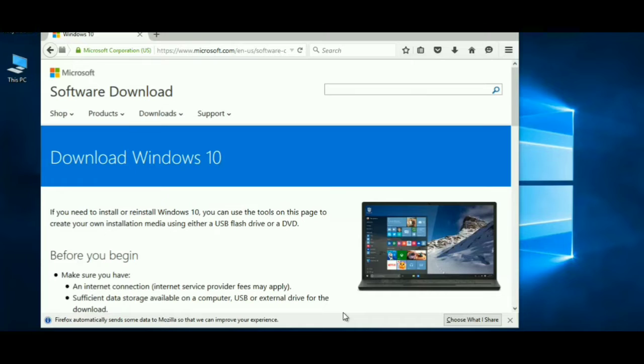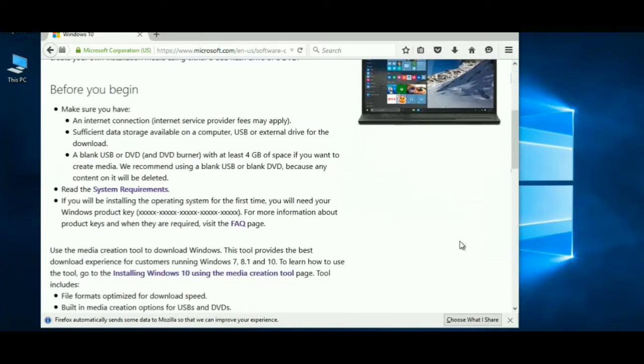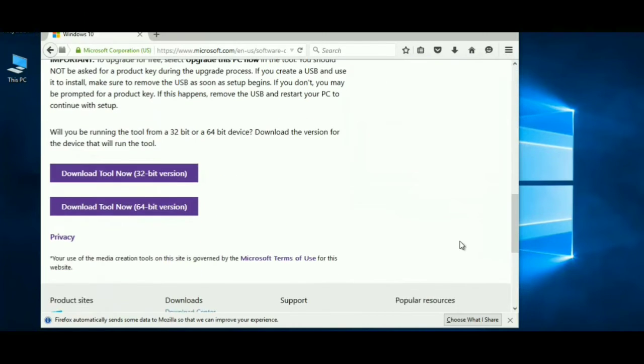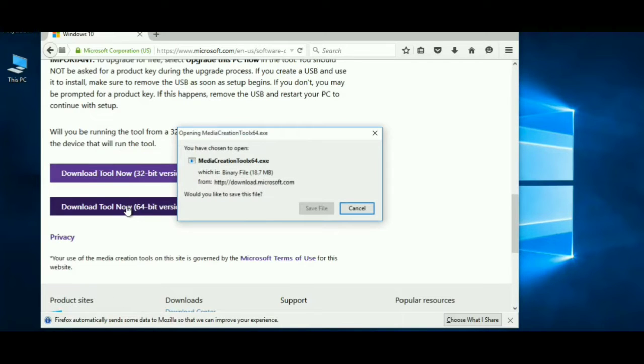So the way you can get by that is to go to the Windows 10 download, and I'll give you a link to that. And once you're in here, all you have to do is go down to the tool. This is the media creation tool. So all you have to do is download the version for your machine, whether it's 32-bit or 64-bit. So just click on that and download it.